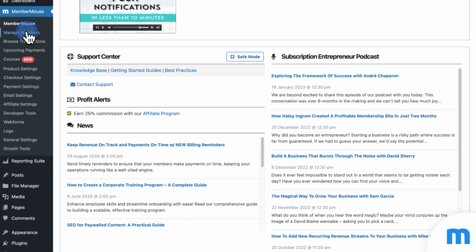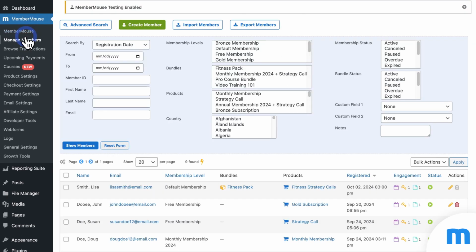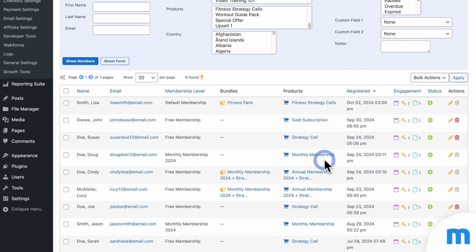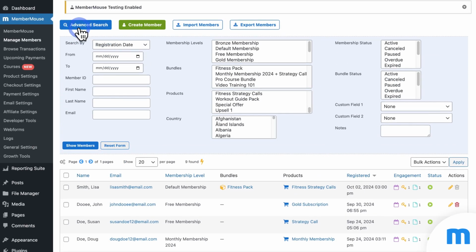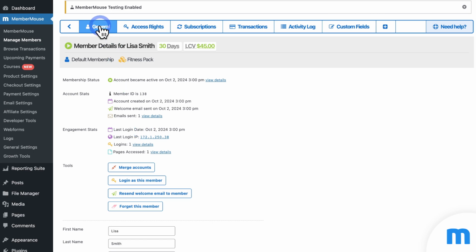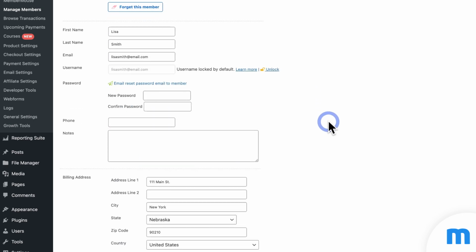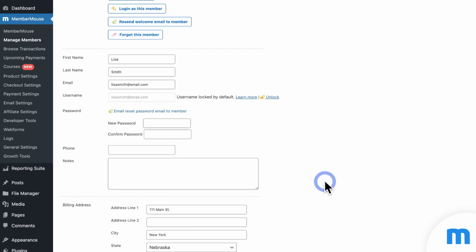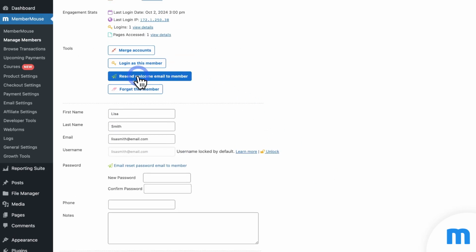The next page of the plugin we have is Manage Members. So here's where you can manage your members and handle a lot of those customer support requests that come through. So up here you have advanced search tools where you can locate the member or members that you're looking for. And then you can click on that member to view information about them. You've got general information here on this tab, General, and you can see their personal information that they signed up with, and some more tools here, like resending their welcome email and more.